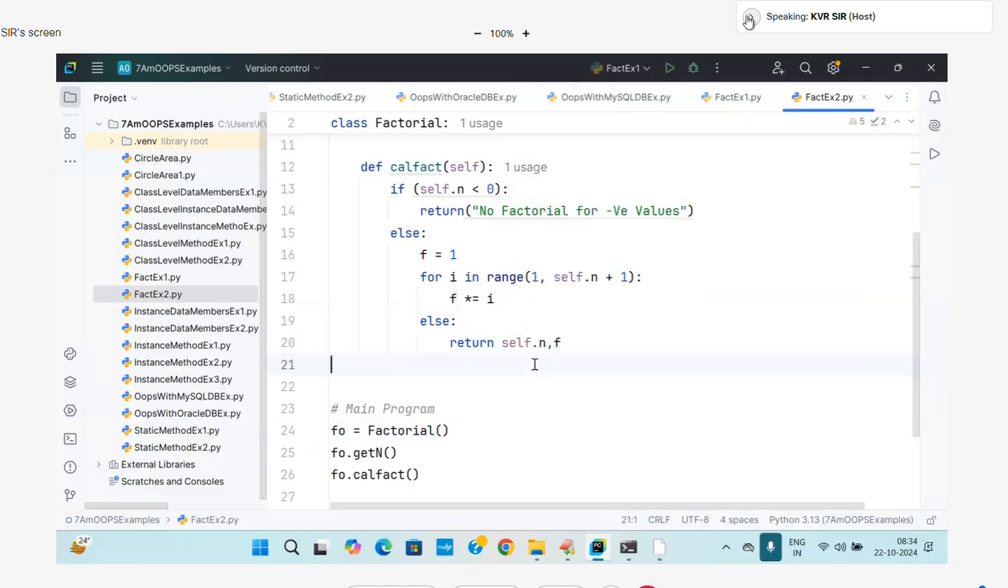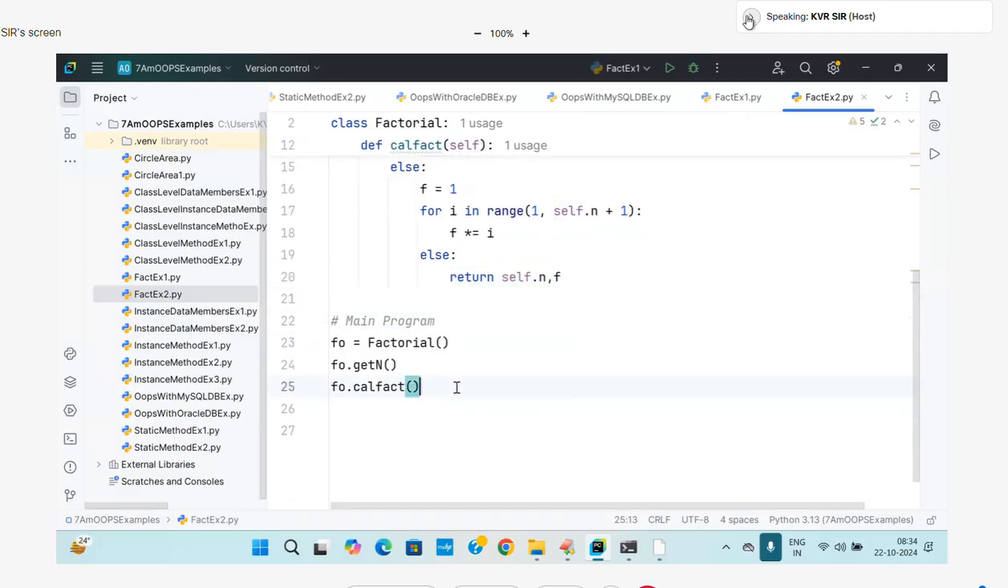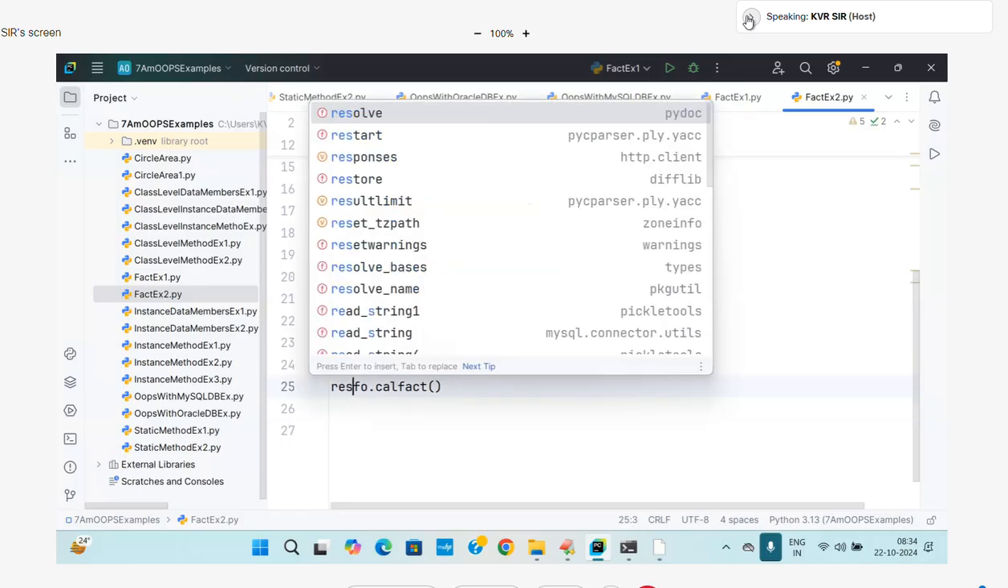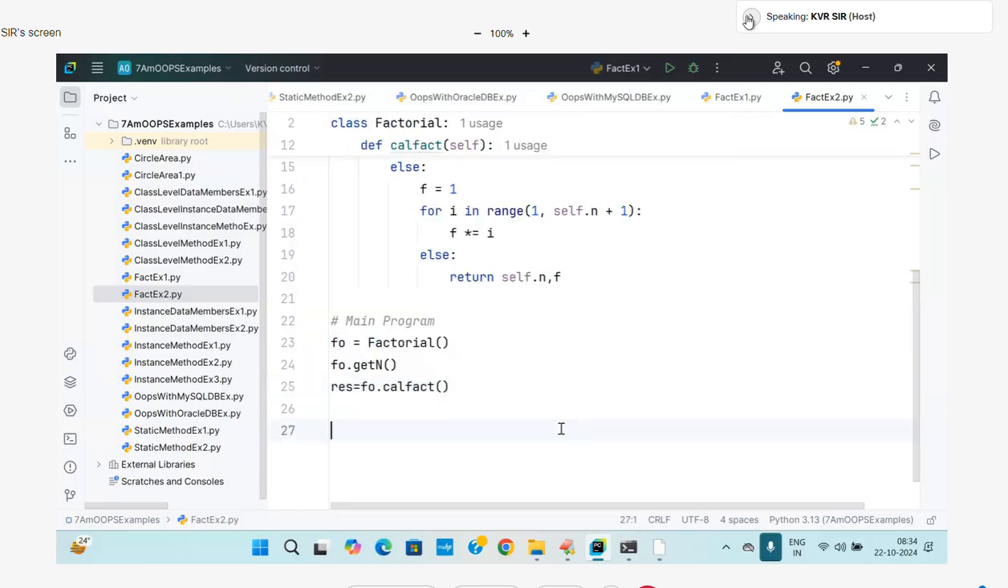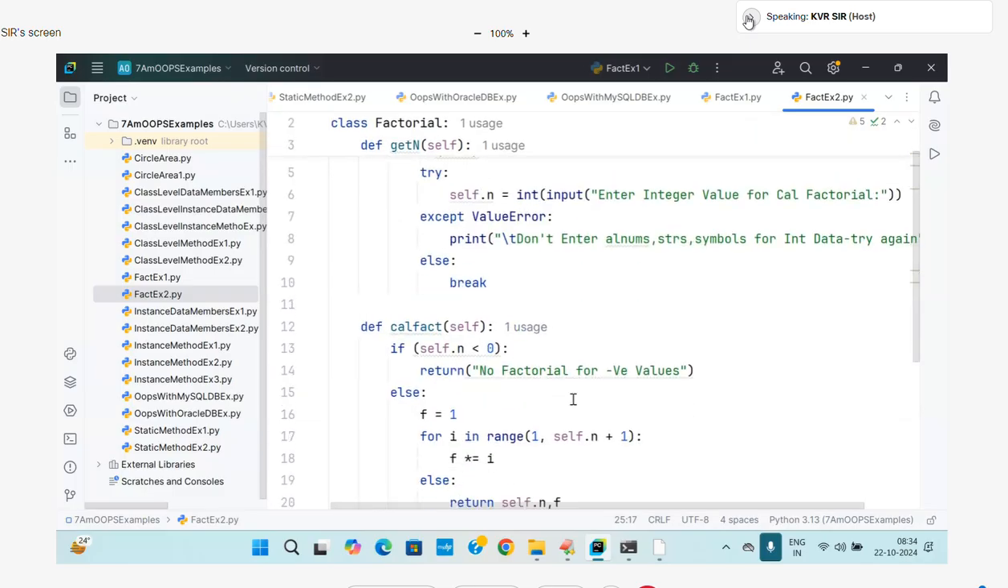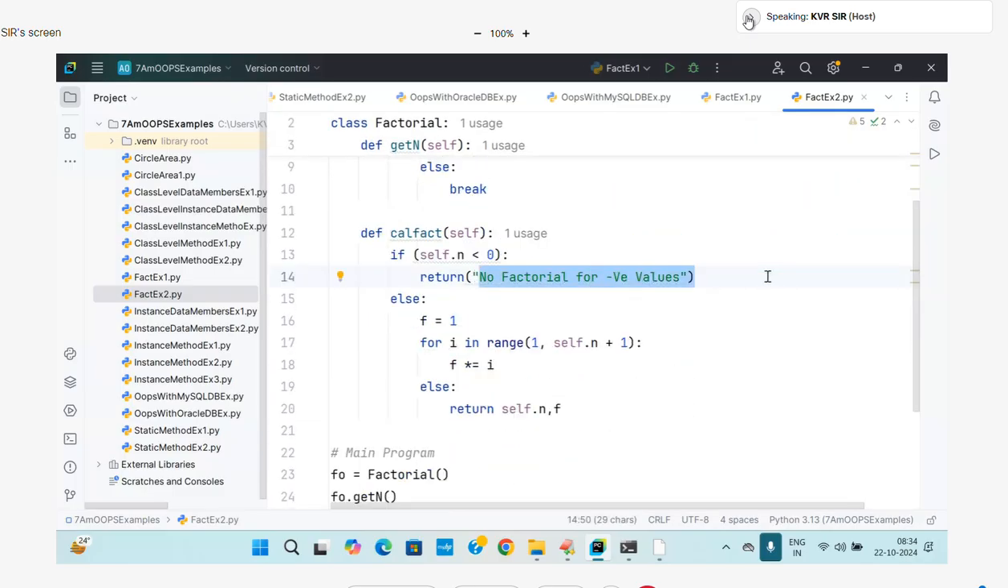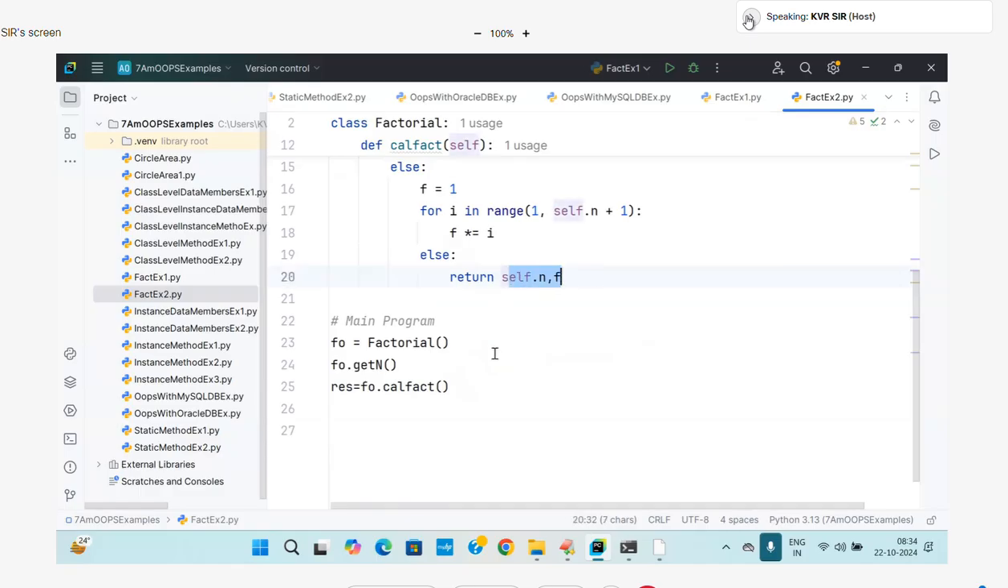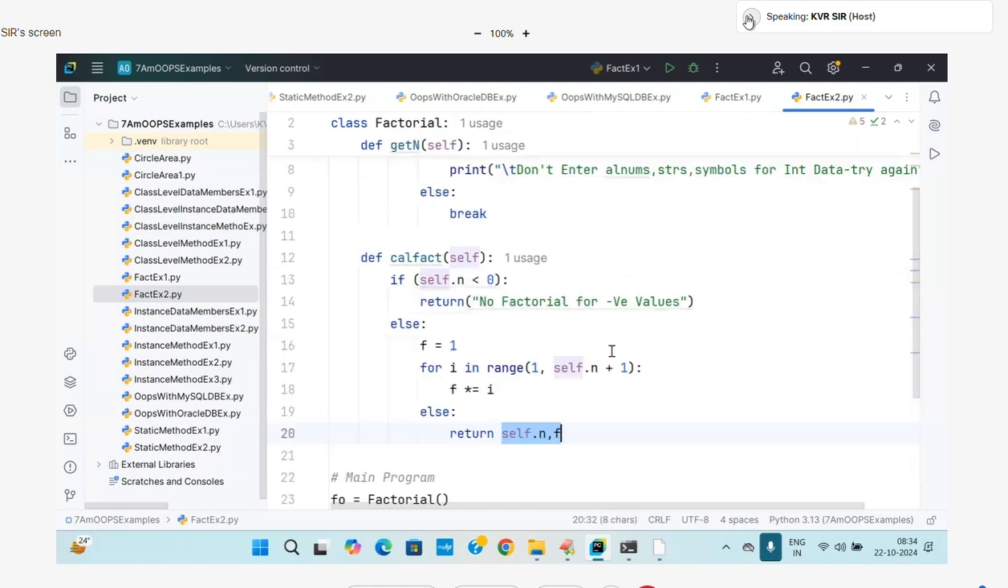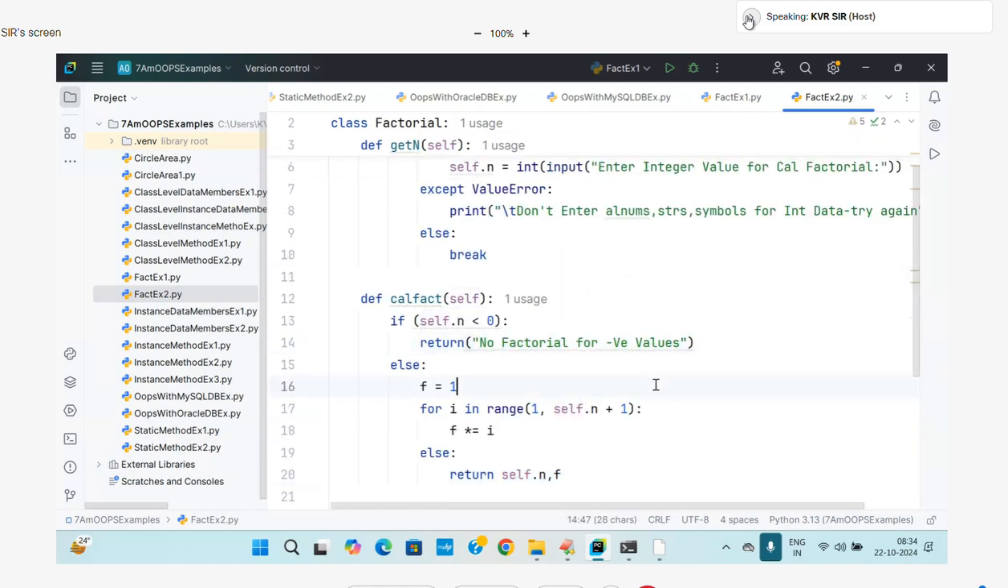A return statement can return one or more values. Two values are returning. So cal fact is getting what? RES. RES is going to contain two values. One is str type, and one more. What is the type of RES? Tuple. In this case, it is a tuple.